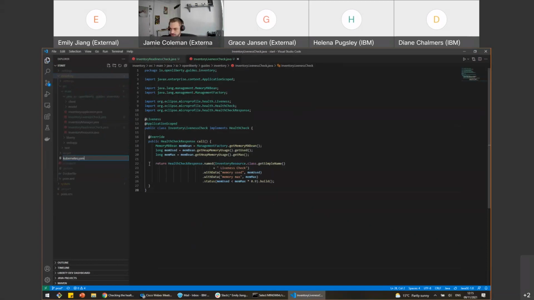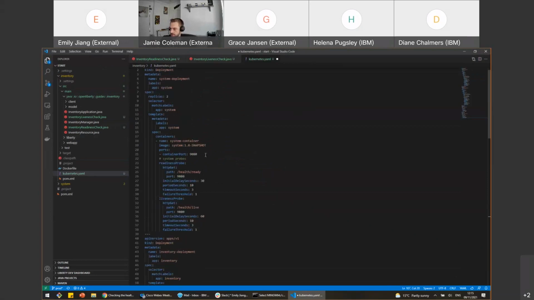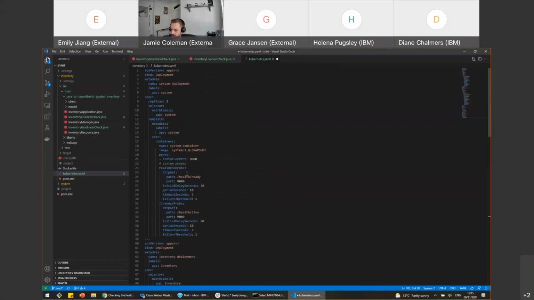.yaml. Cool. Basically this is what we're going to use to deploy our microservices to Kubernetes. So again, I'm going to copy in the code. The main things you need to know in here are obviously the readiness probe and the liveness probe.